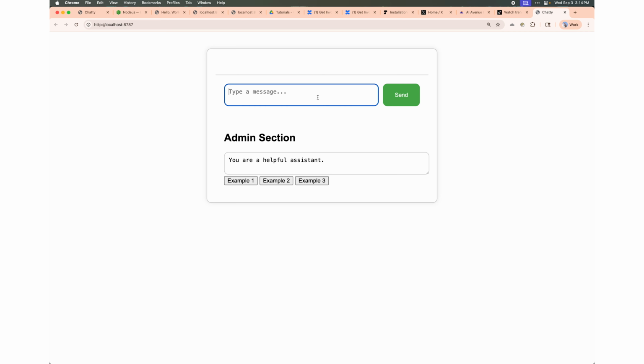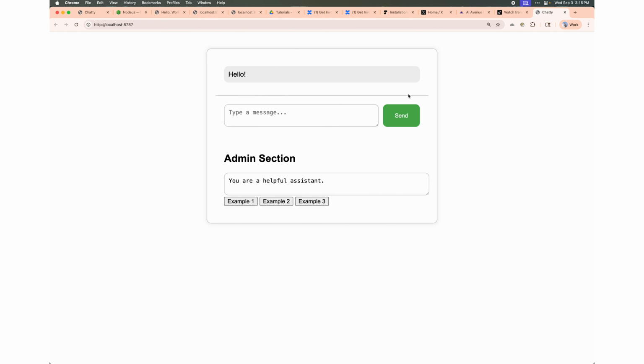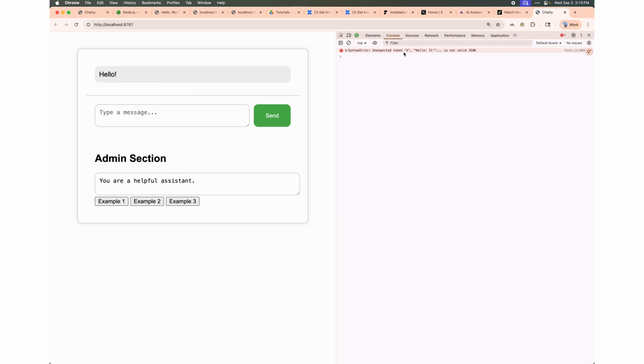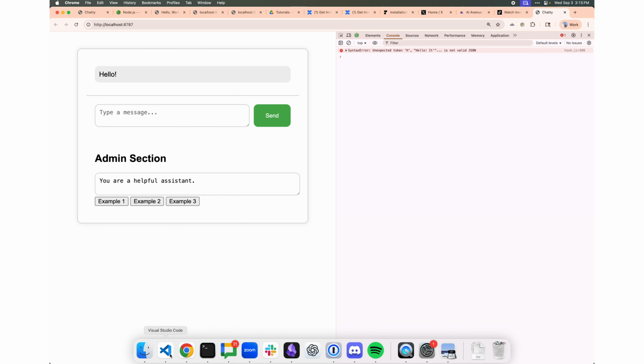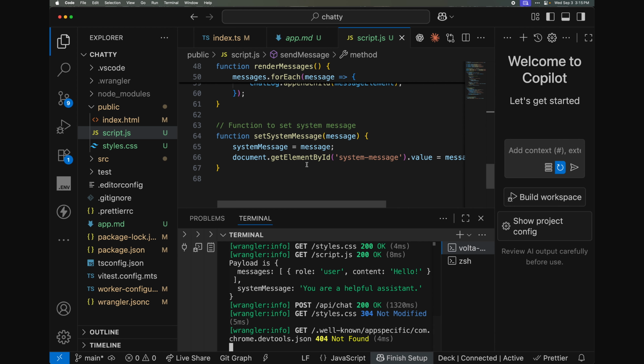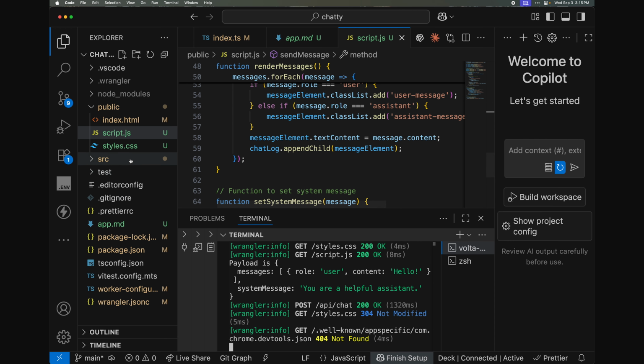I hope this works. So I'm going to say hello, fingers crossed. That's a big send button. Let's see. Oh no, it didn't work. What happened? It said hello is not valid JSON. So let's see if we can figure out what's happening on our side. You know what I bet? I bet we left it as text, right?